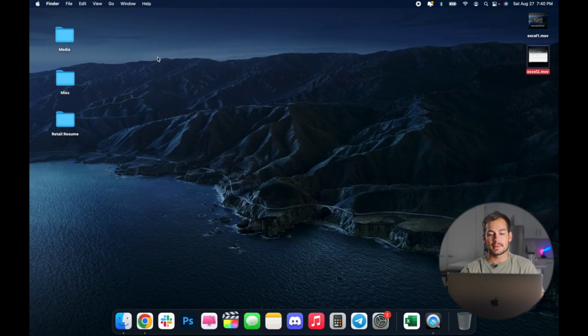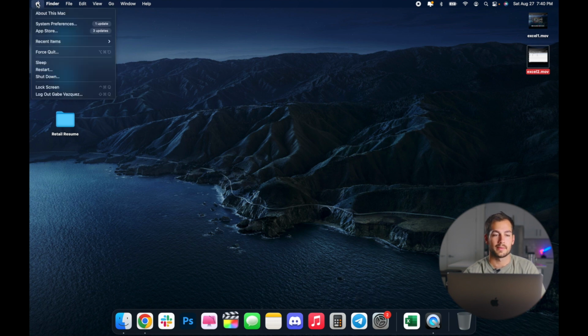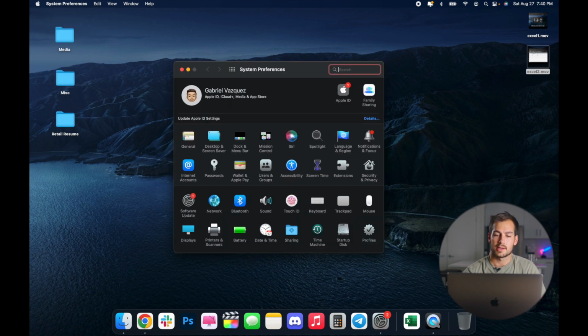All right, so I'm on my Mac desktop and I have my System Preferences here in the dock. If you don't, you simply go to the Apple logo, top left-hand corner, and select System Preferences. So we're gonna start in Security and Privacy.